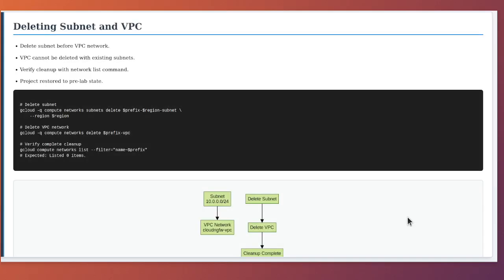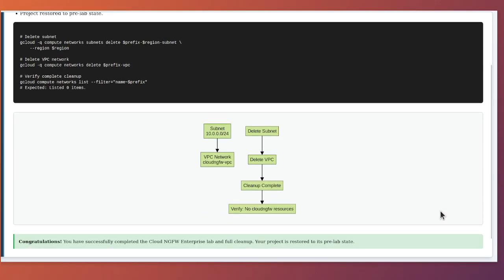Deleting subnet and VPC. The final cleanup step removes the subnet and VPC network. The subnet must be deleted before the VPC because VPCs cannot be deleted while they contain subnets. The first command deletes the subnet using gcloud compute networks subnets delete with the quiet flag. The subnet name is composed of prefix, region, and subnet.